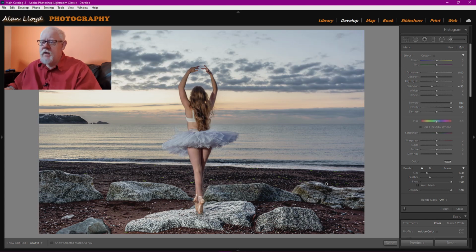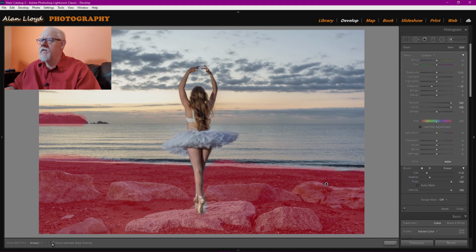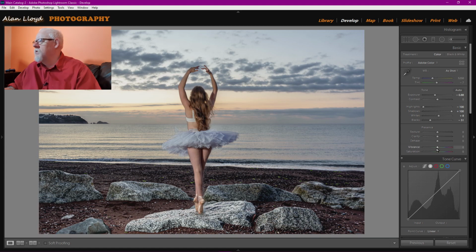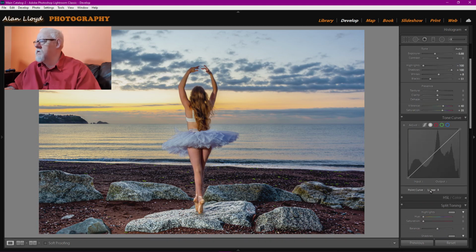So we can use the mask again to see where we've covered. Yeah, that's fine. Right, I'm going to click done. We're done with that brush and come back to here. Now I'm going to increase the vibrance and increase the saturation, just a touch. I'm going to come down to the tone curve panel and give it some contrast here using the point curve adjustment presets. Just like that. Medium contrast should be fine. You can see that sky's starting to pop.